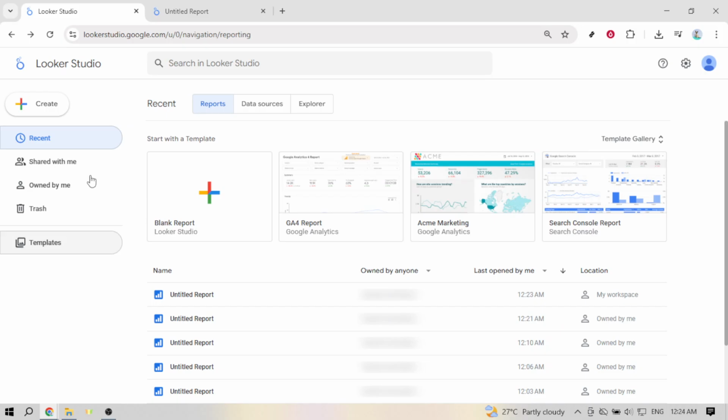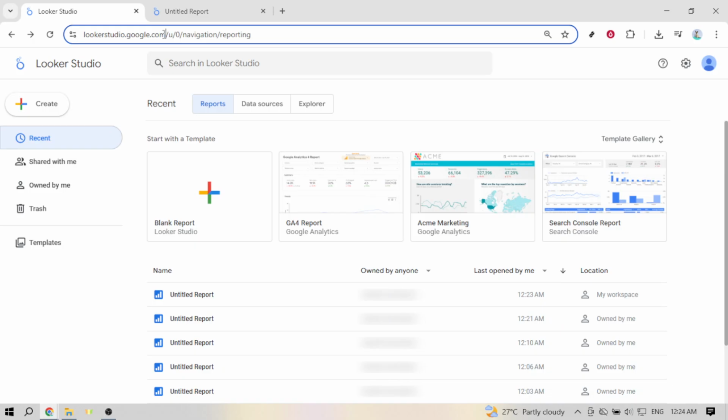Start by opening your browser and going to lookerstudio.google.com. Make sure you're signed into the Google account that has access to the sheet you want to use. Using the same account avoids permission issues later.